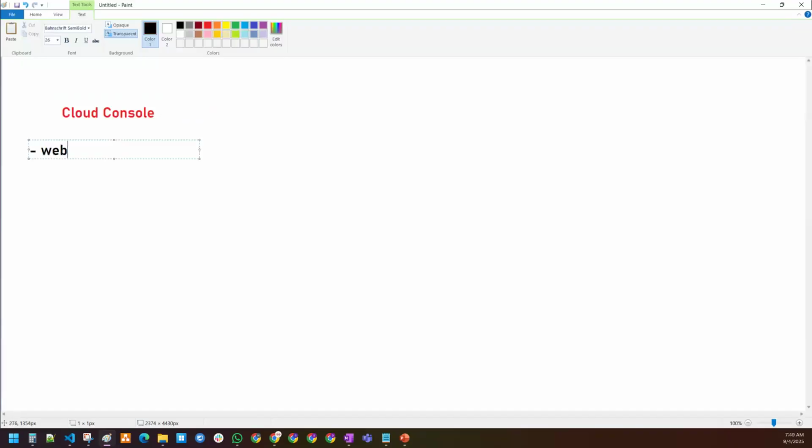Let me say, sir, it is web-based. The very first thing I call it as web-based because it is available over the web. So that's the reason I call it the web-based graphical user interface. It is a graphical user interface to interact with the GCP services visually. So Cloud Console is a web-based graphical user interface to interact with the GCP services visually.